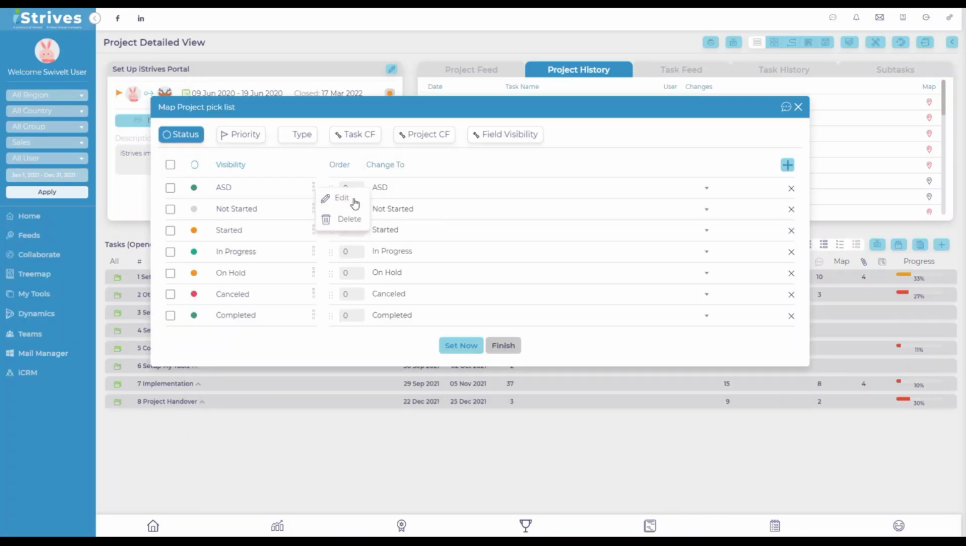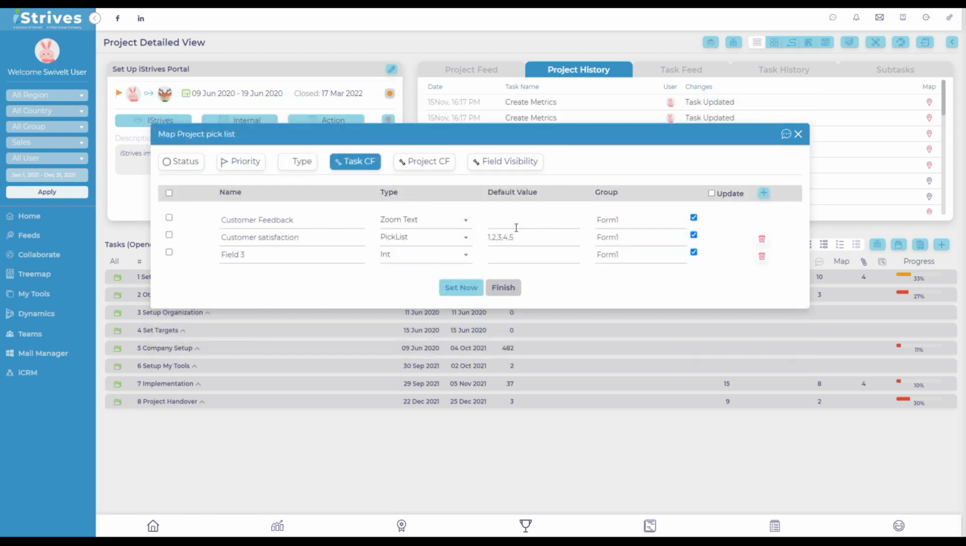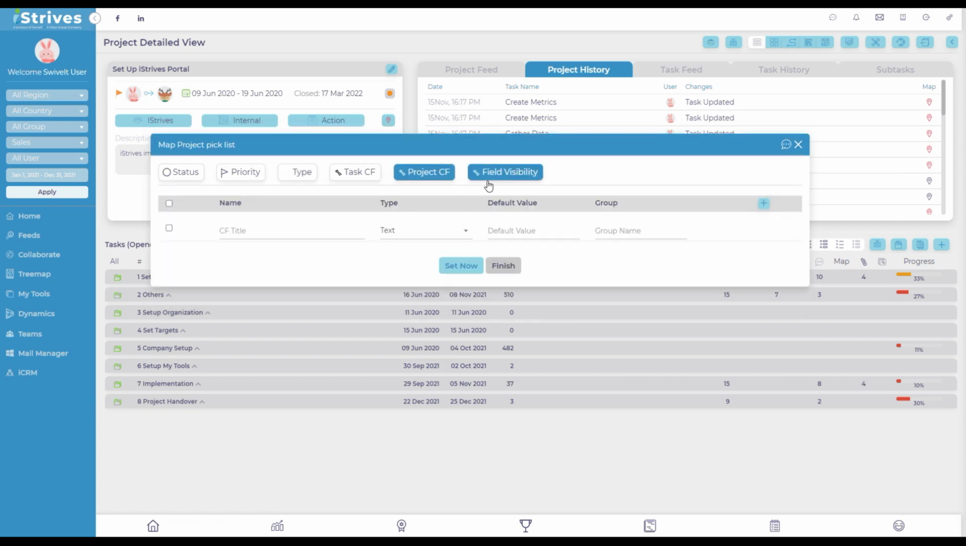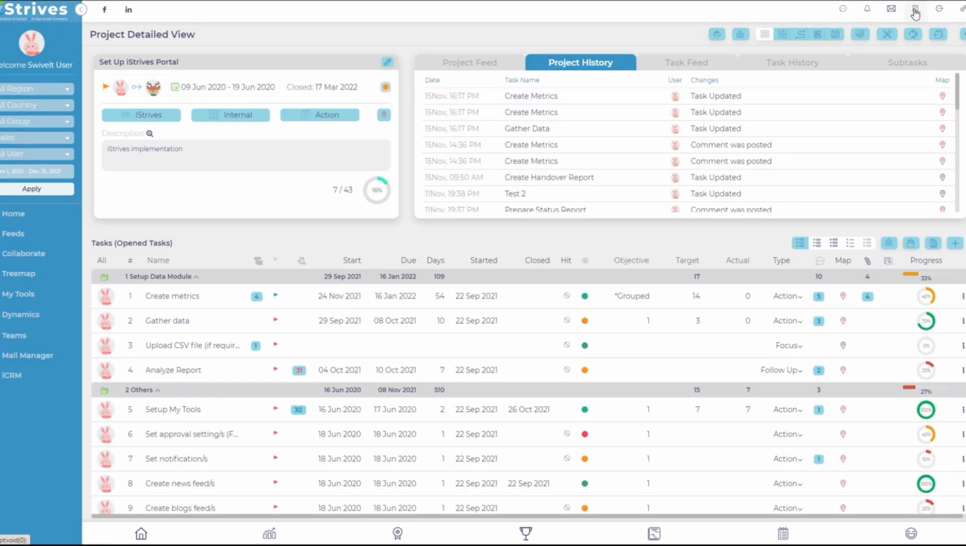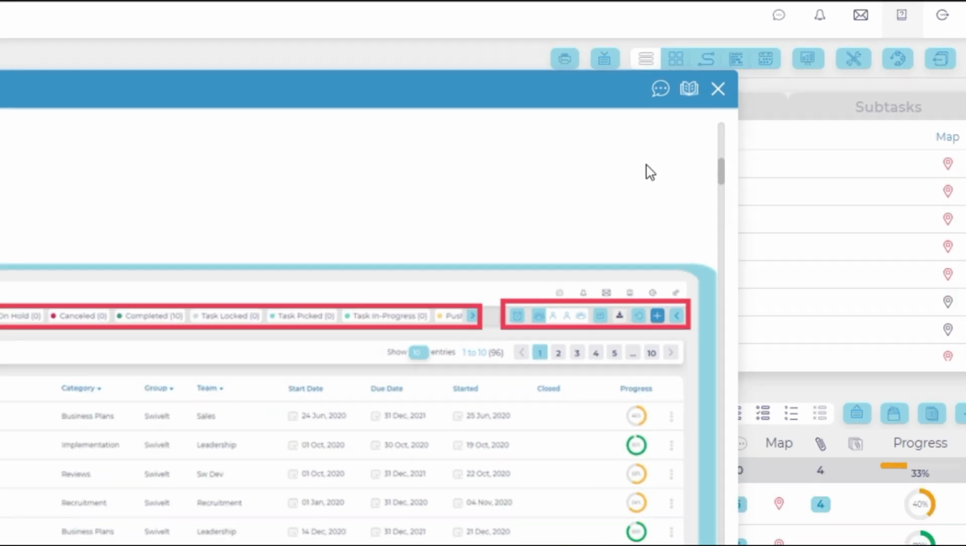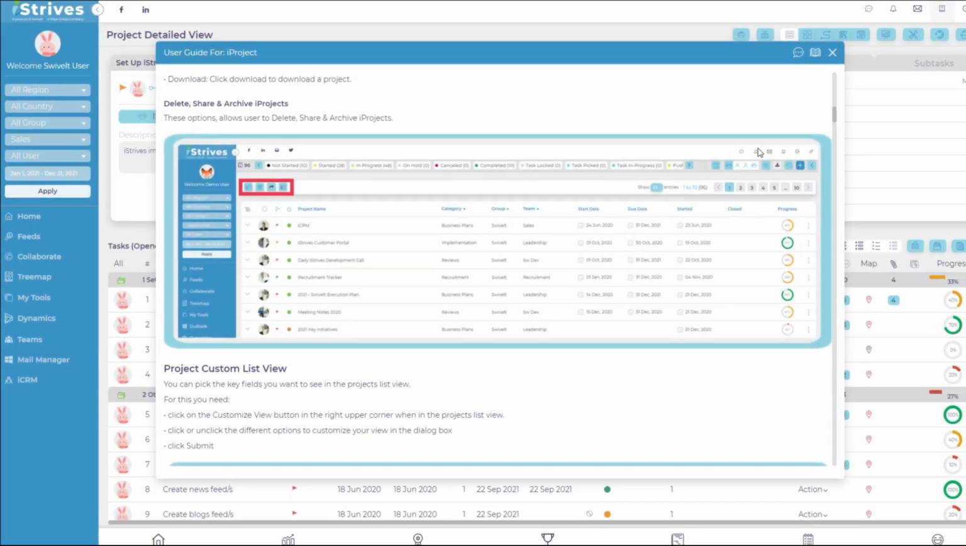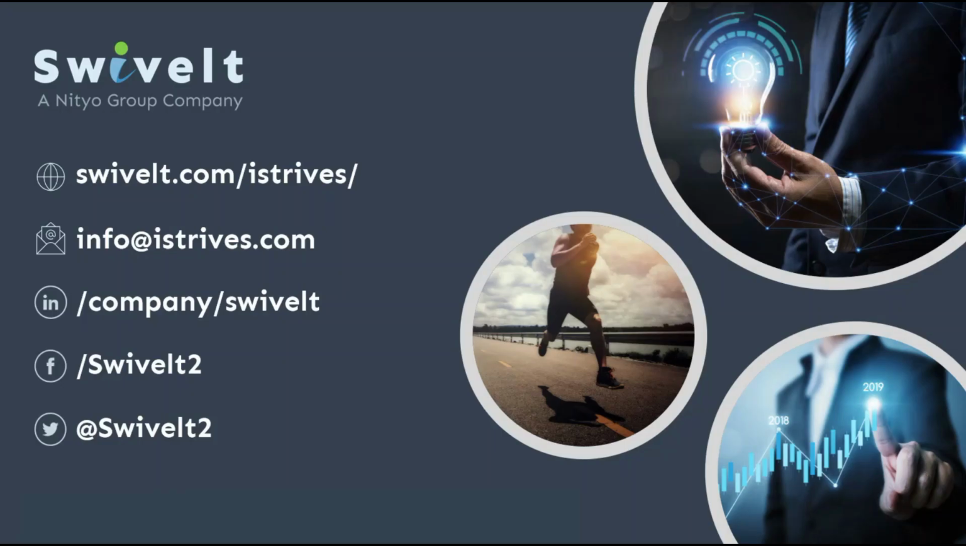iProject's rich customization features let you customize everything from the methodology and view type to column headers, field types, data validation, and more. Don't forget, you can always access iStrive's user guide at the top right corner, which provides a step-by-step guide on configuring iProjects.